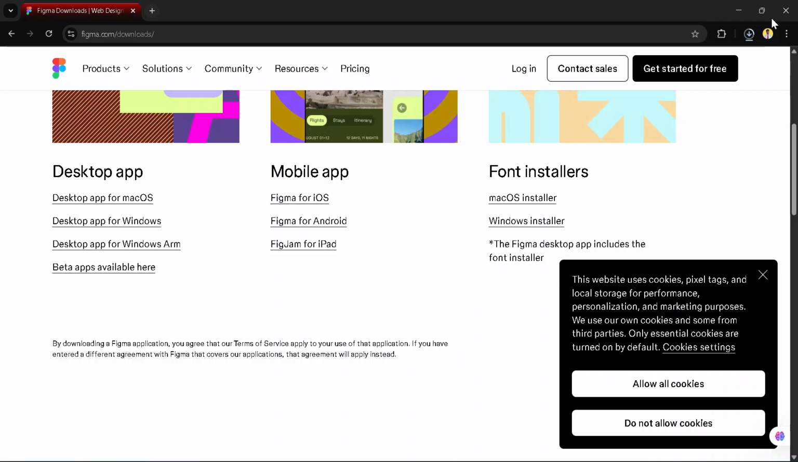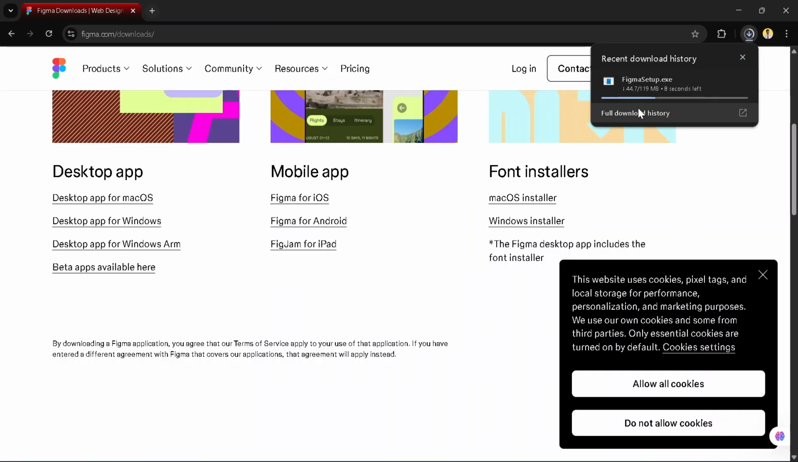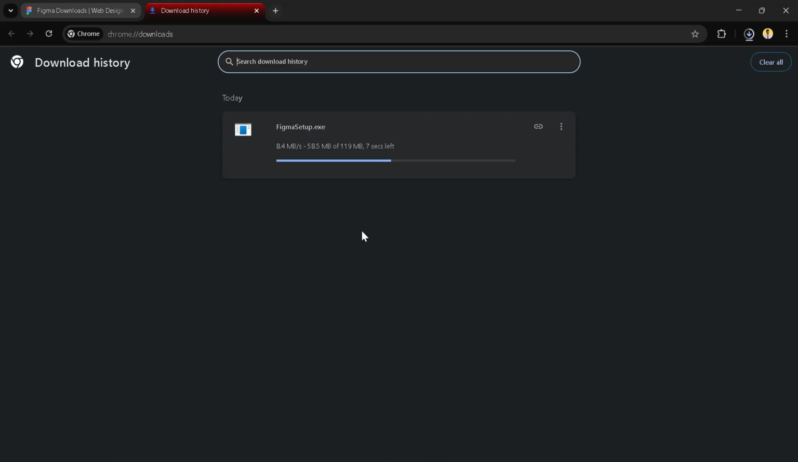So here you can see Figma is downloading. So just wait, it will take some time to install as it is 119 MBs. Okay, so now double click it to install. Just wait.